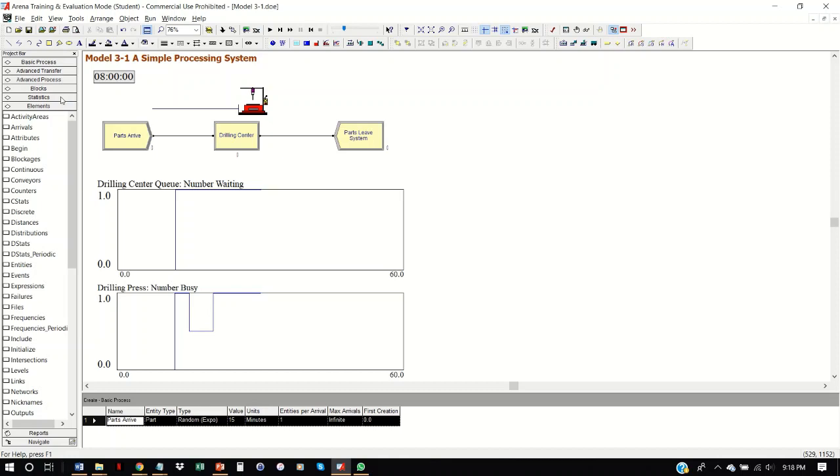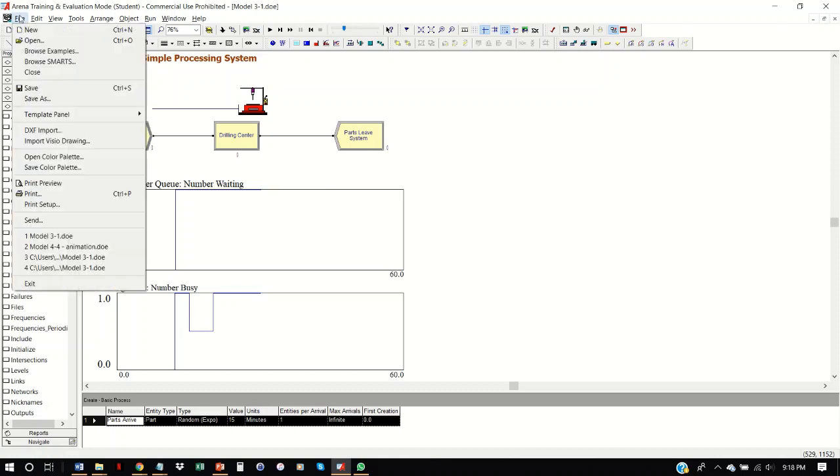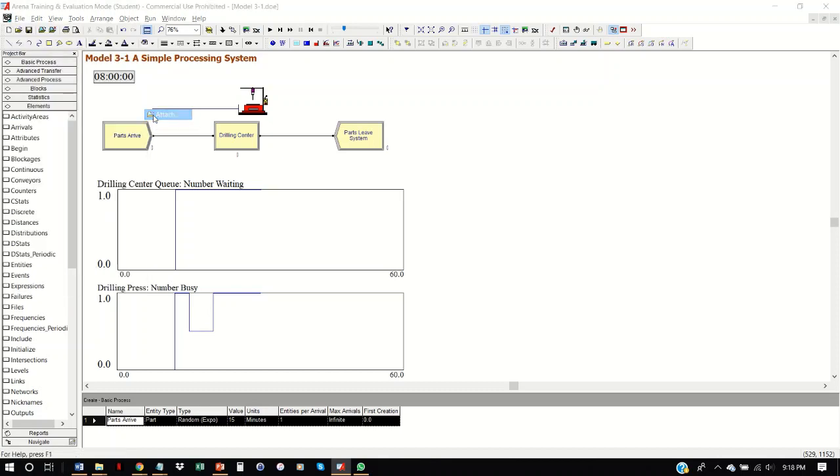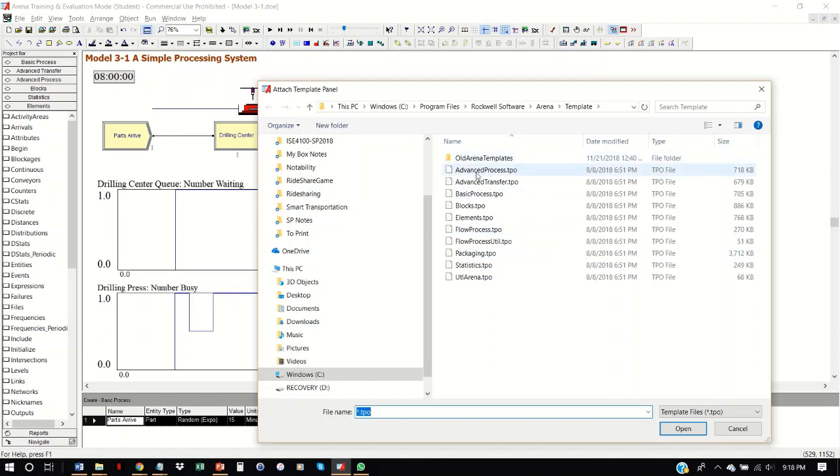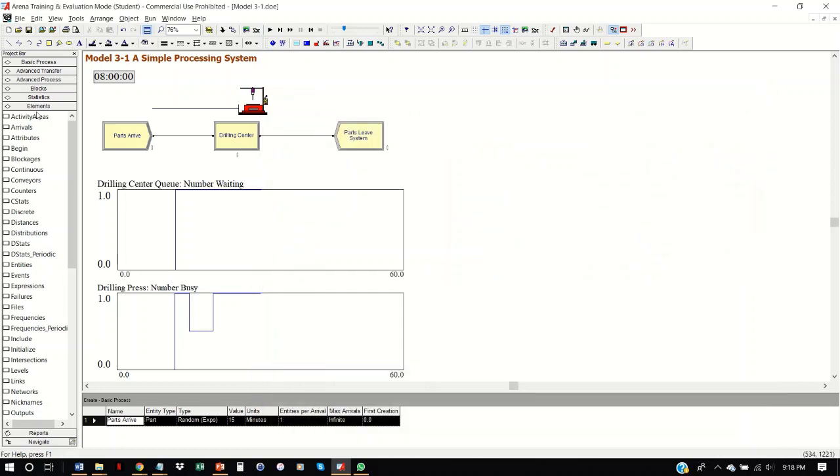So if you don't see all of these, what you can do is you can go to File, Template Panel, Attach. And this is a list of all of the templates available in Arena. So just make sure that you have at least these 4 visible, and blocks and elements, we may get to that later. So this is the project bar.